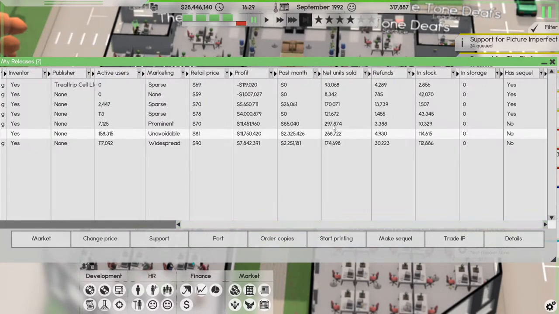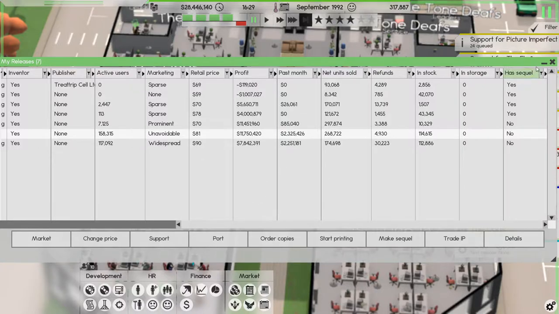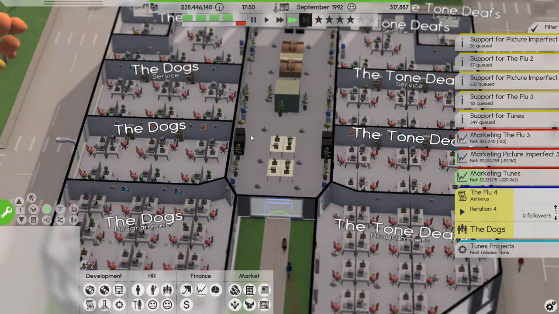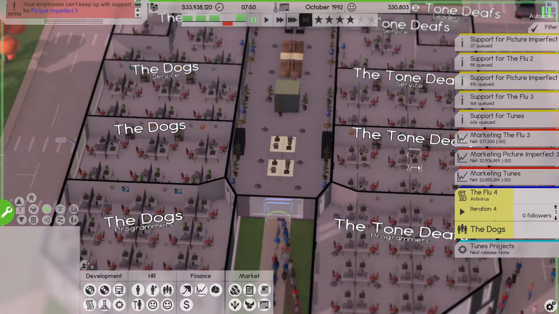The flu 3, we don't really need to order anything for. The flu 2 is still selling for some reason. 33 million. Picture Imperfect made almost 3 million, and so did marketing. It did tunes. Nice. Nice.